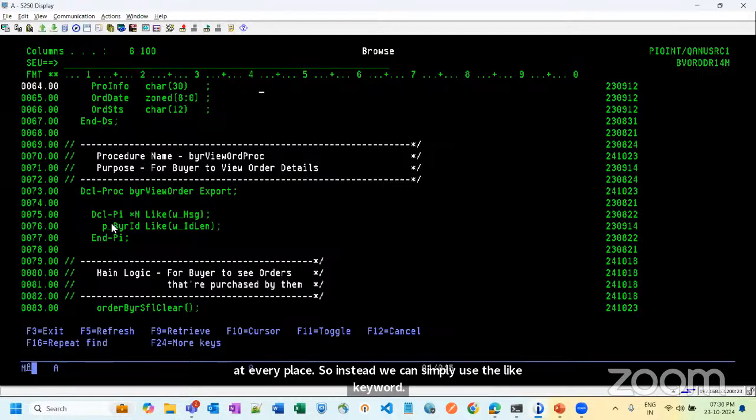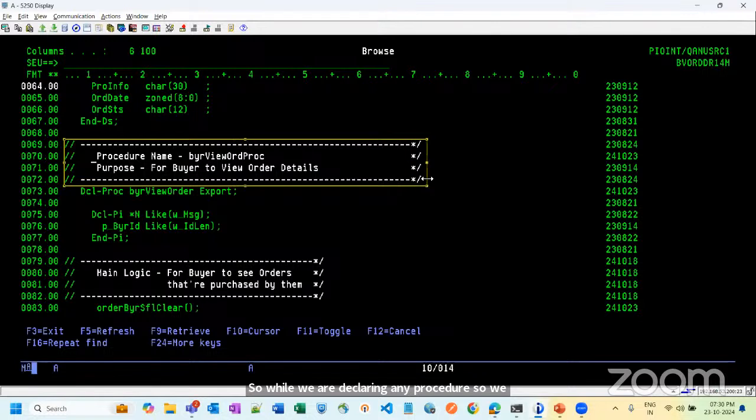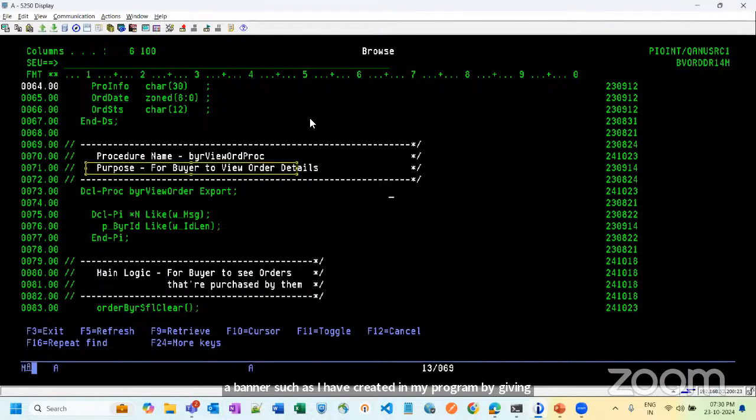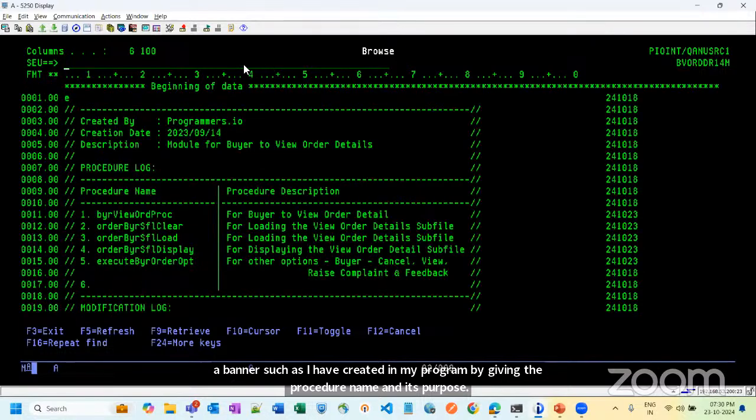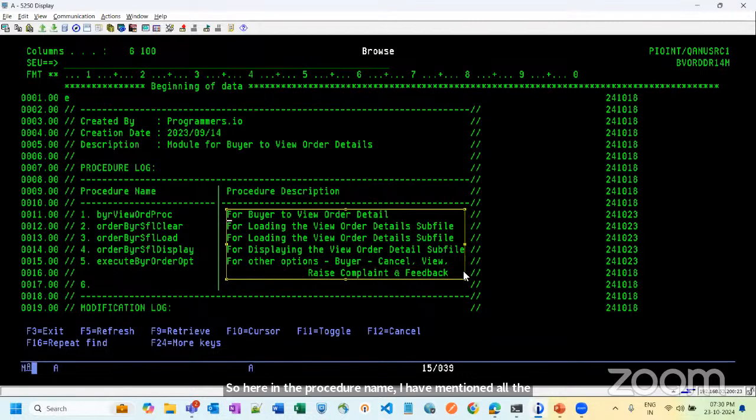Then for the parameters, I have used a p underscore prefix to differentiate that this is a parameter being used for this procedure. So while we are declaring any procedure, we can create a banner such as I have created in my program, by giving the procedure name and its purpose, and also in my header as well. So here in the procedure name, I have mentioned all the procedures being used in this module, and you can provide its description as well.